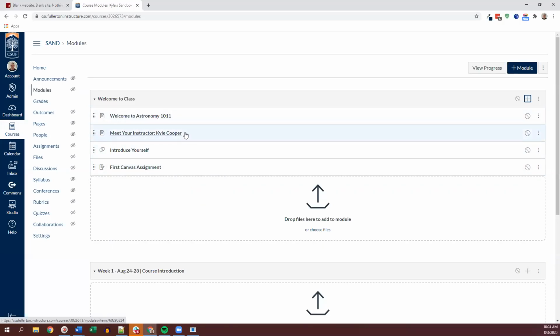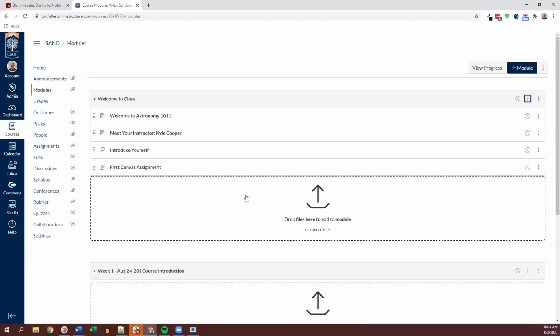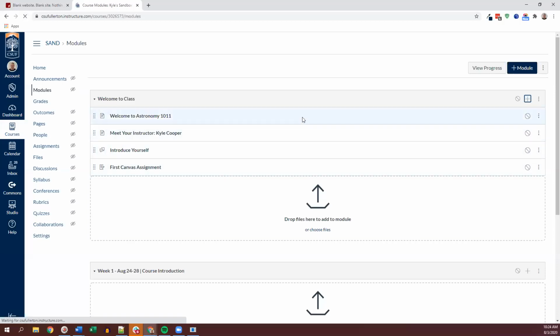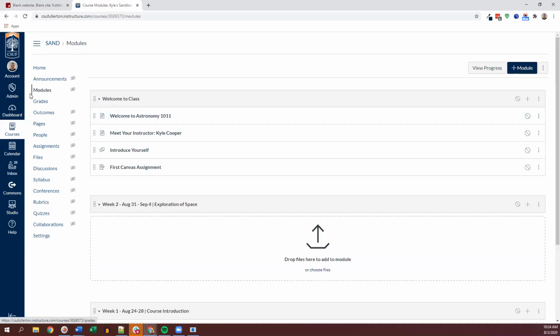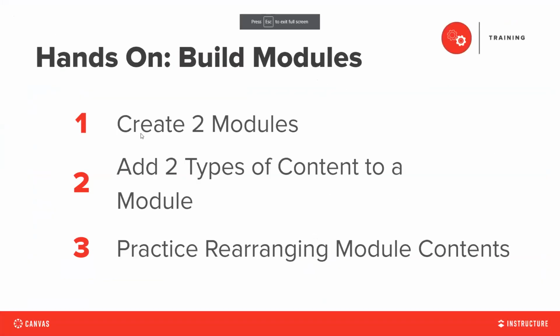Now that I've shown you a little bit of how to do this, I'm going to refresh my page. What I've done is I went to Modules, clicked Add Module, and then used the plus button on the module to add in content. Now let's jump back and start with an exercise. I want you to create 2 modules, add 2 types of content to a module, and practice rearranging the module contents. I didn't show that to you too much.